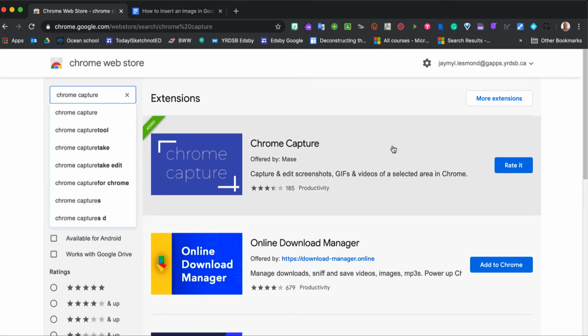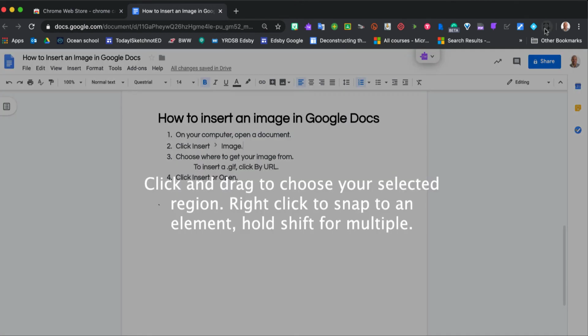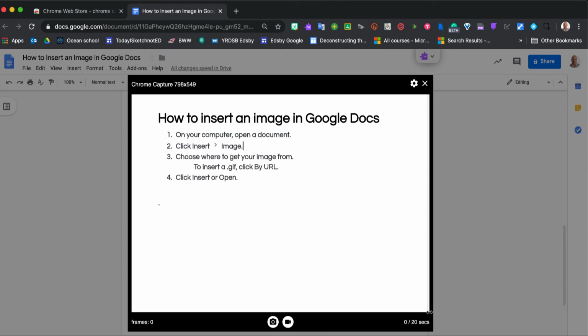So let's get started. We're going to flip over to a Google Doc as our example. And now we're going to select the Chrome Capture extension. So let's click it here at the top. And you'll notice that it says to click and drag the selected region. So I'm going to hold down my right click and select exactly what I would like to highlight.